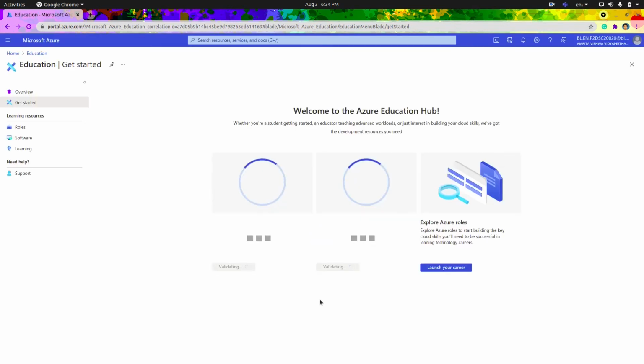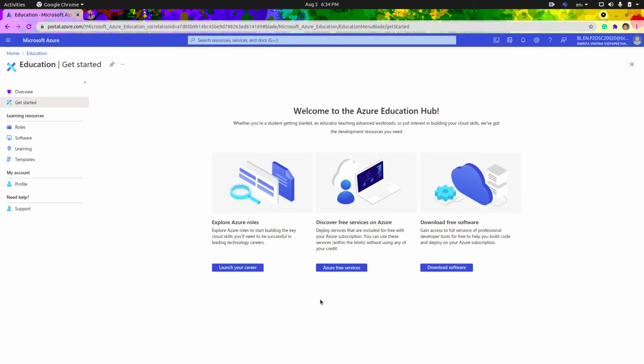After that, username, addresses, all the sign-up fill-ups. We go through that, and after the sign-up, we will get to this portal. Here we have to create a resource.